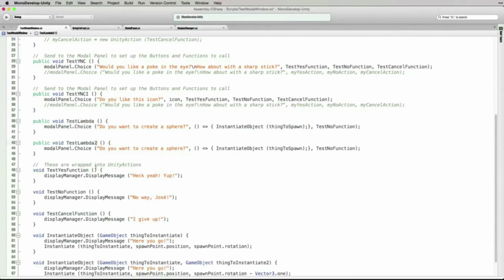And we can call this test lambda 2 and say, do you want to create 2 spheres? Make that plural. And again, we're putting into the parentheses our equal to and greater than symbol, and then we want to instantiate thing to spawn, and then just thing to spawn. So we now have 2 arguments, 2 parameters, and we don't need that. So we've got a thing to spawn twice.